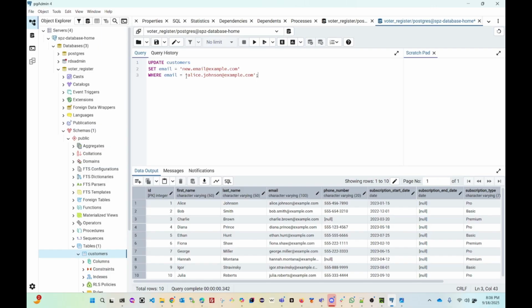Wherever you see an email, wherever the email is alice.johnson, I want you to change it to new.email. Can you see it? This is it. Wherever the email is alice.johnson, go and change it to new.email. Okay, so I'm going to go ahead and run this.